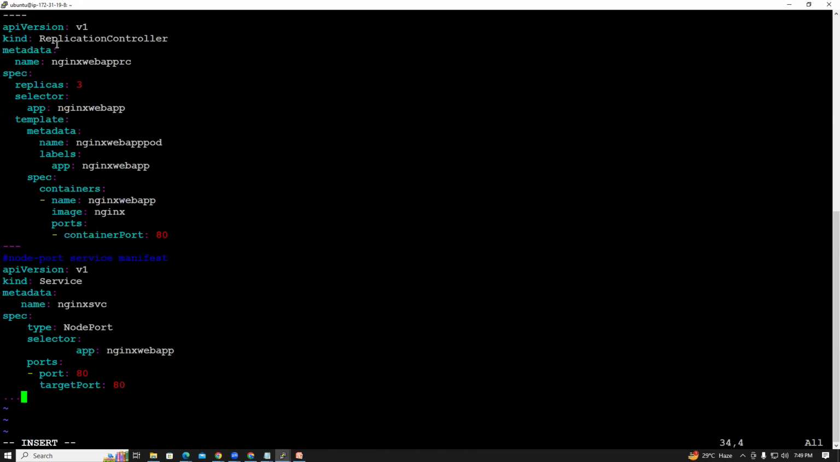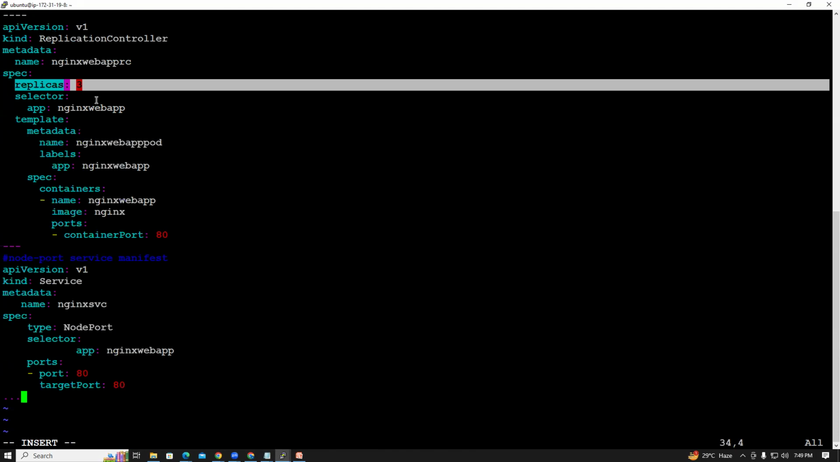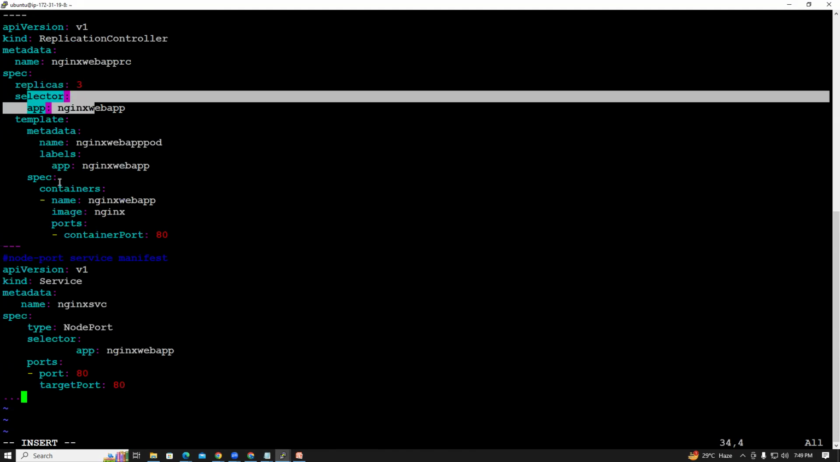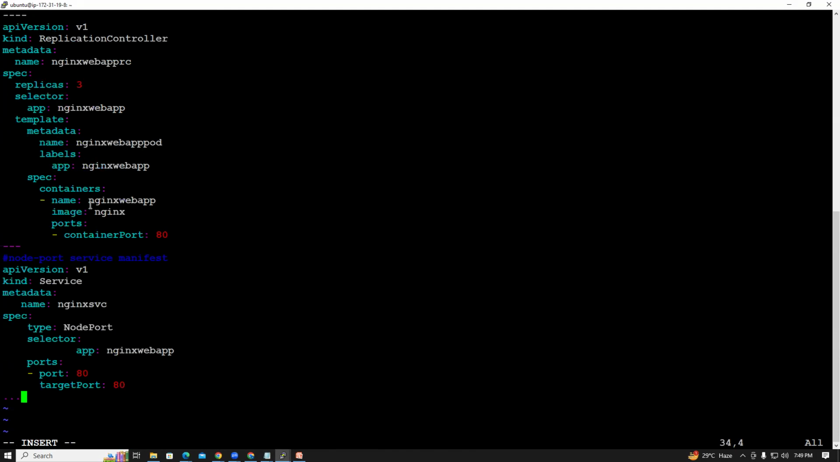API version, kind equal to ReplicationController, metadata. What is the name in the metadata? nginx web app rc. Then spec, replicas equal to 3. So what is that? Replicas, selectors and labels, guys, based on this only. So the selector. What is the selector? app nginx. So you can use the selector.